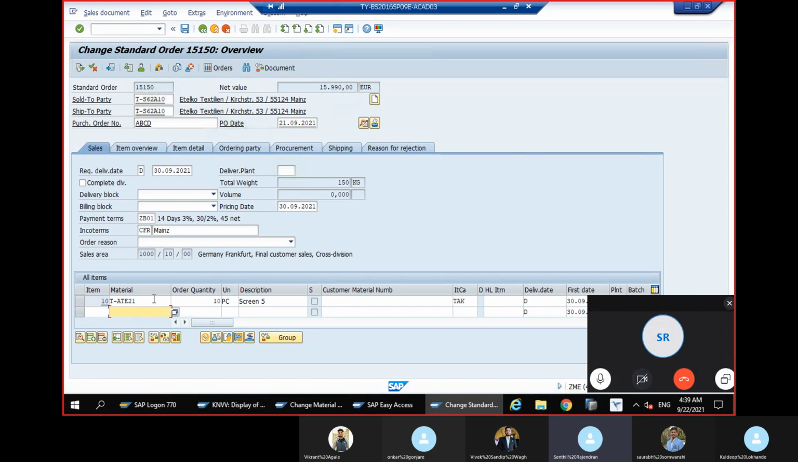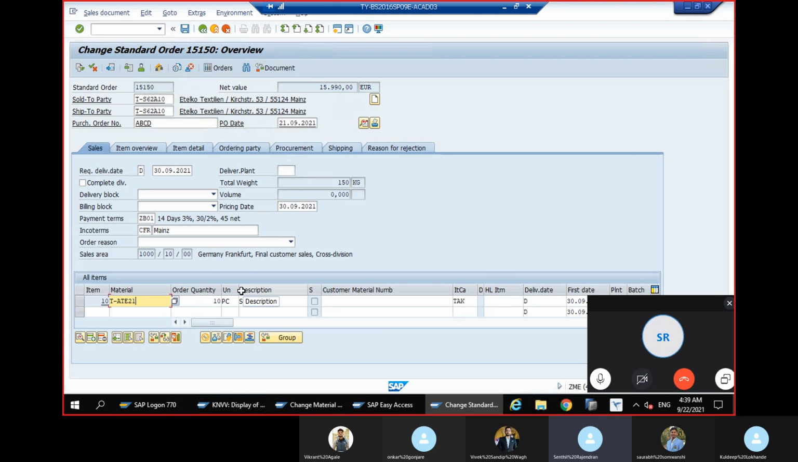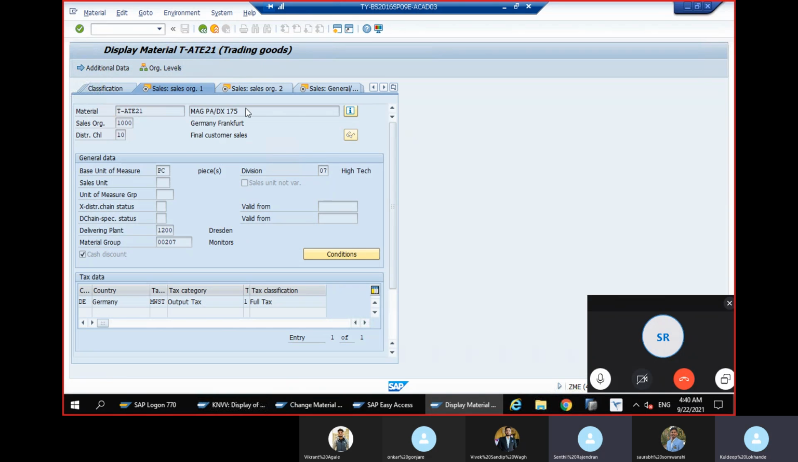One second. I will propose that material. Sir, how to go into the MM02 directly from here? It will not go to MM02, it will go to MM03 only. Which short key can we use? Go place your cursor on this material in the sales order and press F8. F8. Okay.